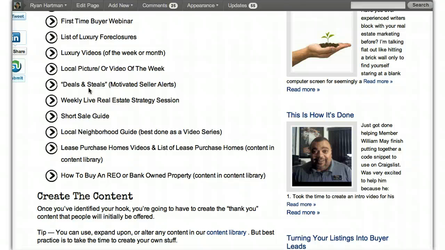All right, just a sidebar. So create the local neighborhood guide. I know it's a little bit of work, but guess what? Somebody searching from outside of your marketplace, moving in, sees this thing and they're going to download it. They don't know the neighborhoods in your area. Provide some real value to them before you even meet them.